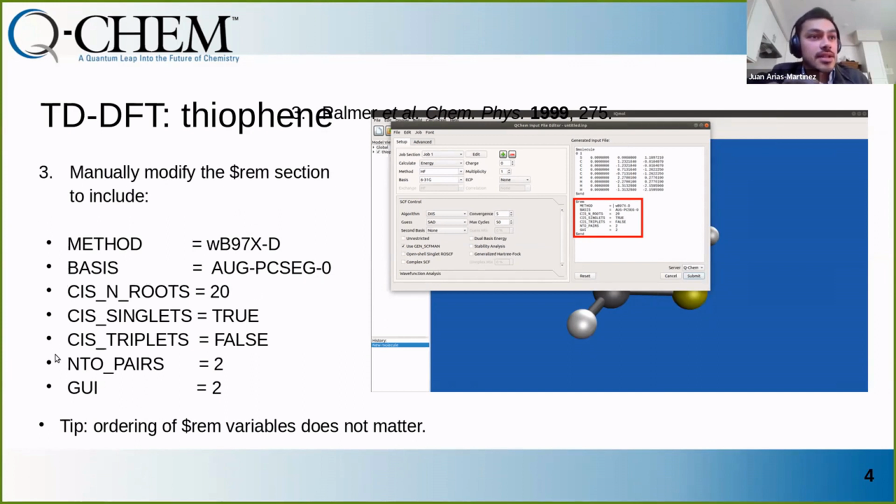The three rem variables that have the cis word in them talk about the excited states, the excited state calculation itself. In this case, we're going to be asking for 20 excited states. We're just going to be looking for the singlets and not for the triplets.